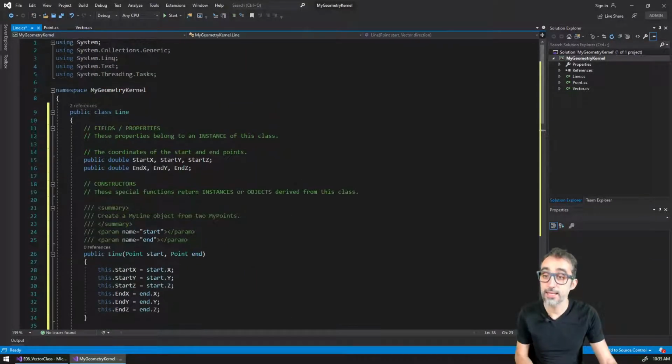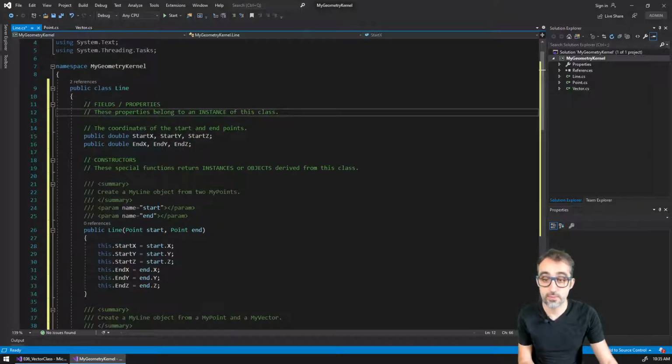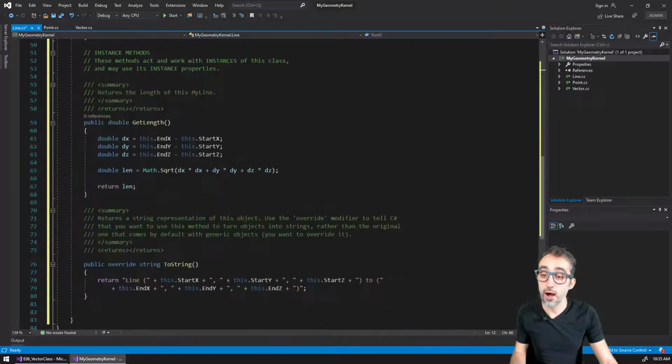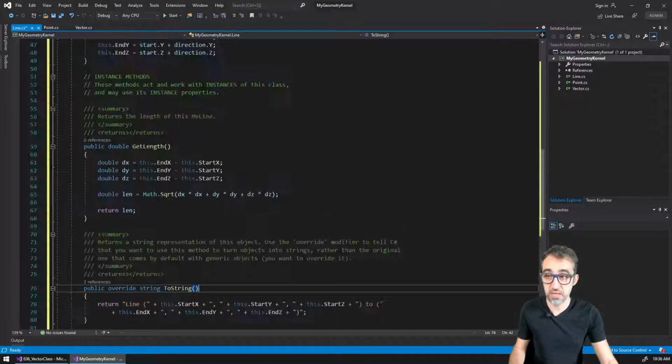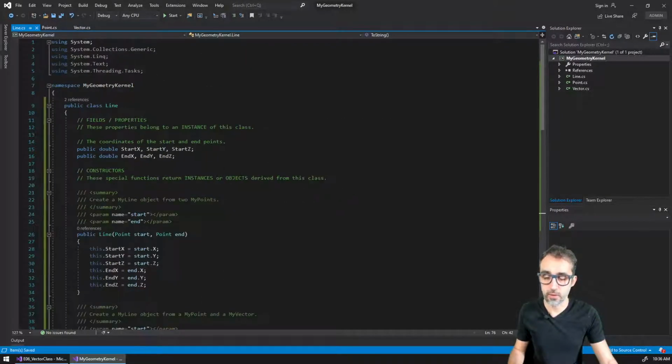Okay, and this line has, as you can see, the start XYZ, the end XYZ. These are doubles. They could be points. They could be a starting point and the end point. You can get the length of the line, and it also serializes to a string. Okay, nothing very complicated. Nice.